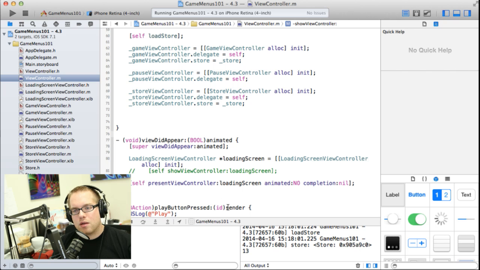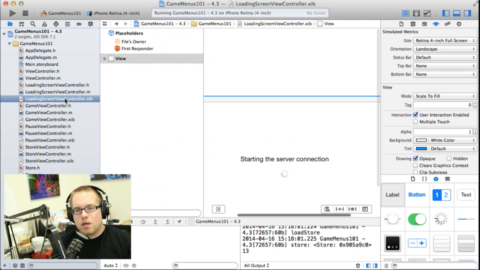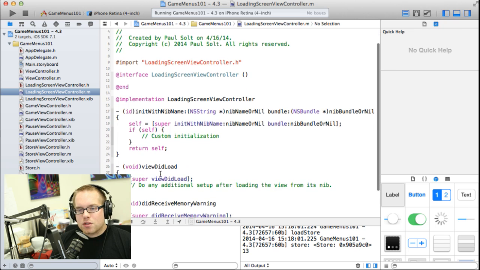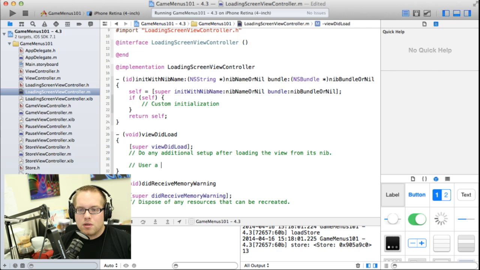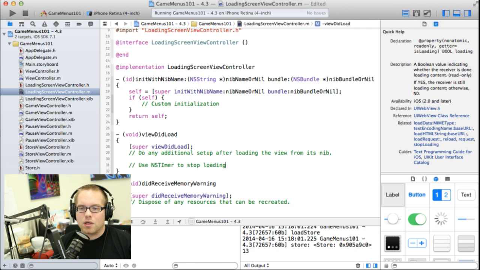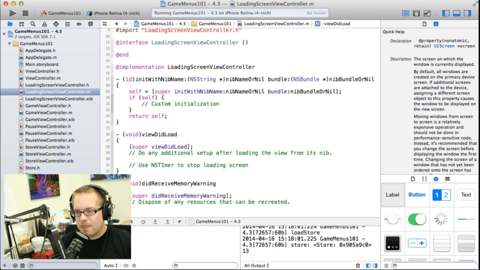But then you can make this disappear after a certain amount of time. So if you have a loading screen, you can then have some kind of logic in here that fires a timer off. So I would then use a timer. So use NSTimer to stop the loading screen, something like that.